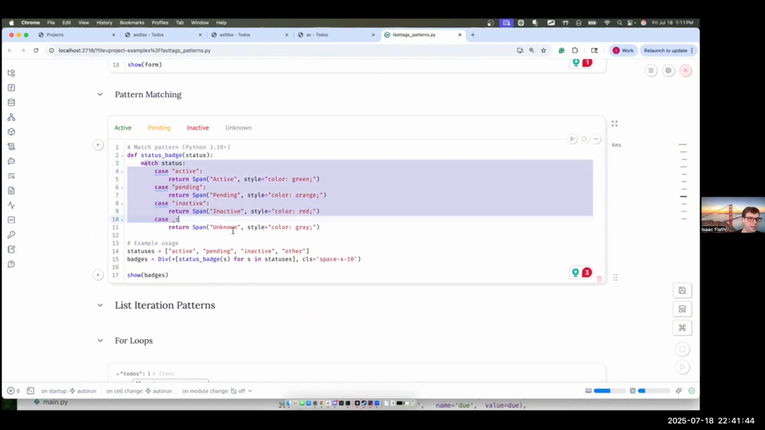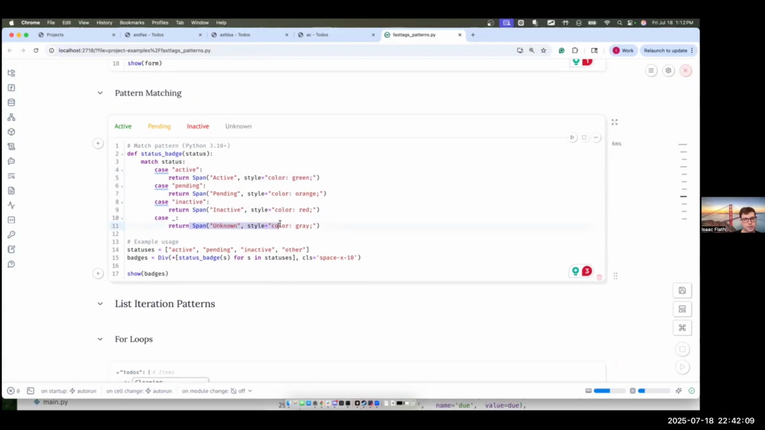And the idea of pattern matching is it's kind of like an if-else statement where you can say, match on the status. If status is active, do something. If it's pending, do something else. If it's inactive, do something else. Anything else, do this. And so it's a nice way to handle a lot of big if-else logic based on a particular value. This is one way that you can show that with this kind of conditional thing.